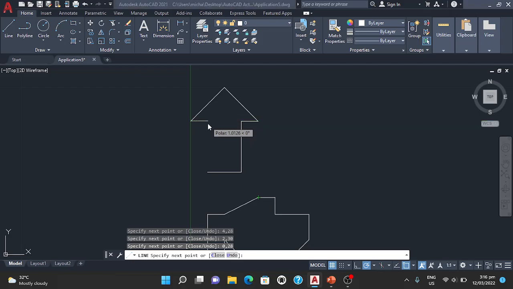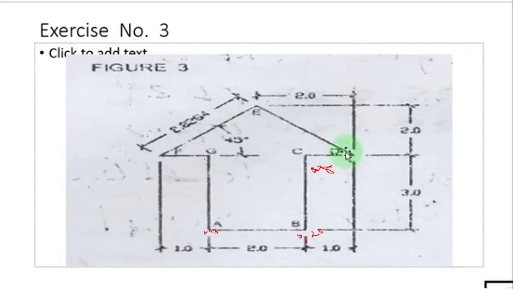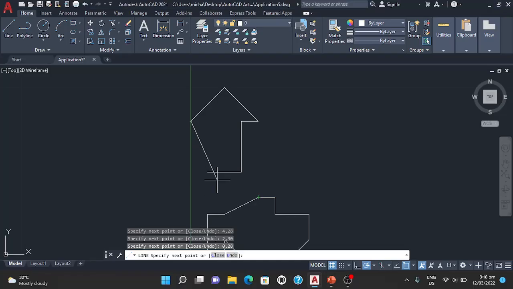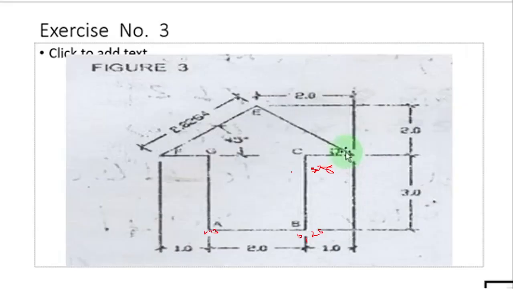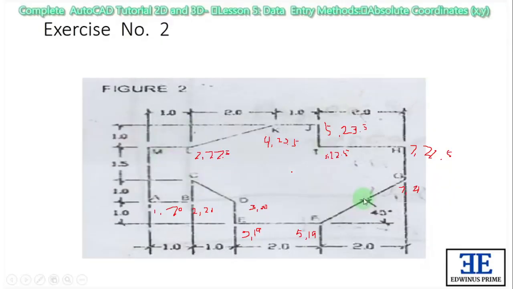Okay? As you can see, we have here point G. Point G has the same y-axis, 28. The x-axis will add 1 for the distance. So from 0, 28, we should call out 1 comma 28. And for the last part, to close this figure, let's type letter C. Okay? Close out.